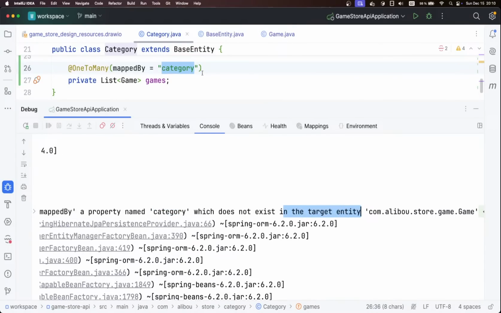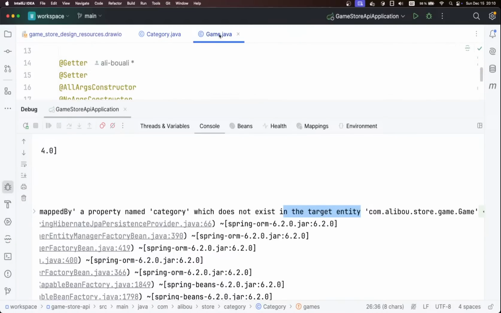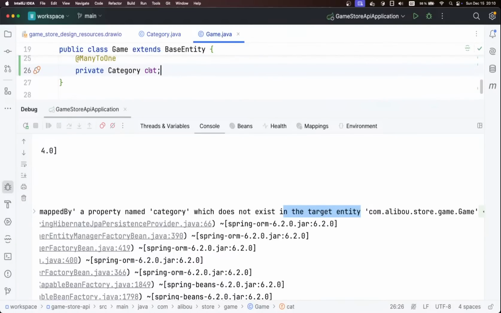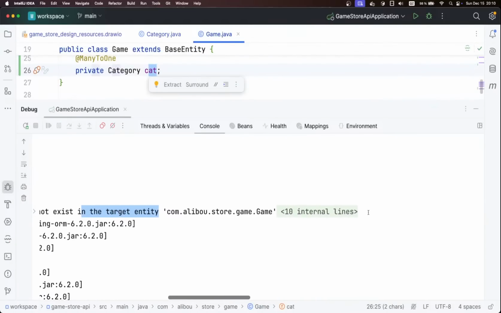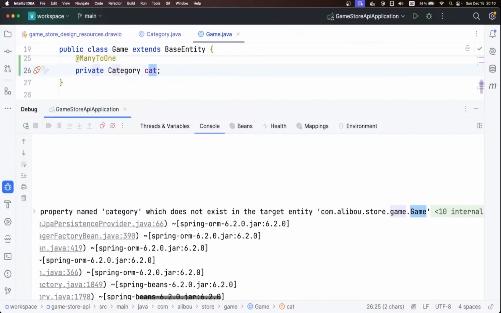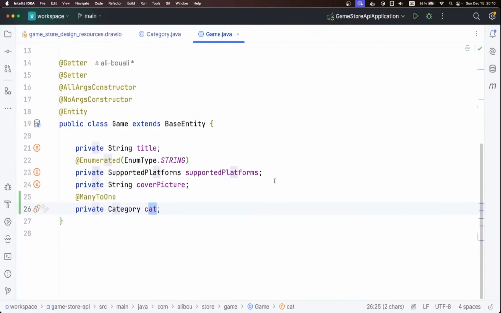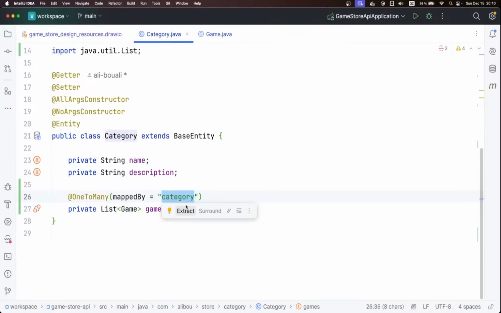That's why I told you it's really important that the mapped by should have the same name as the attribute that we have in here. Here it says that in the game entity we don't have any attribute with the name category. So this is the first information that you need to keep in mind. This is very important when it comes to adding the relationships.